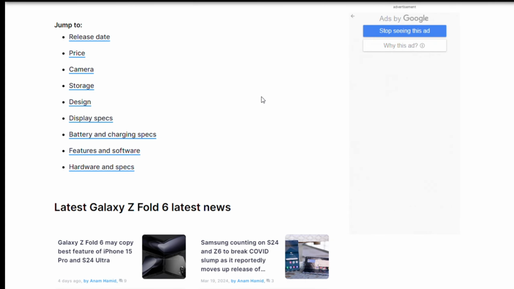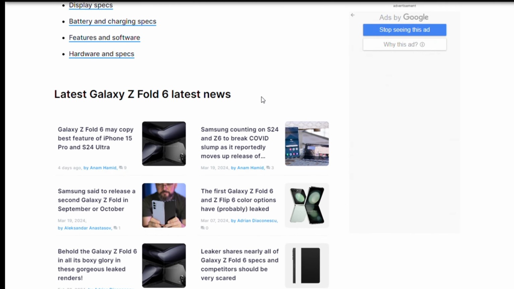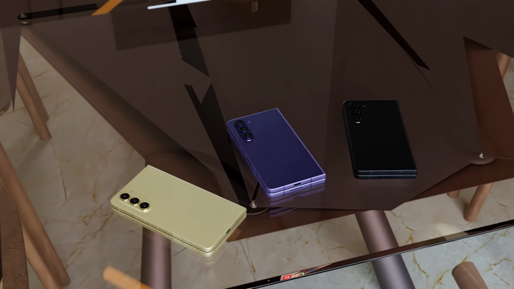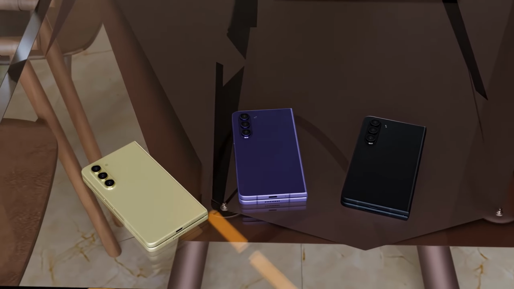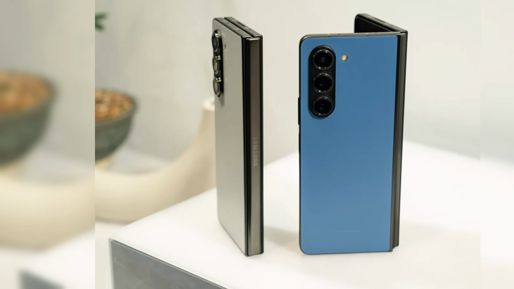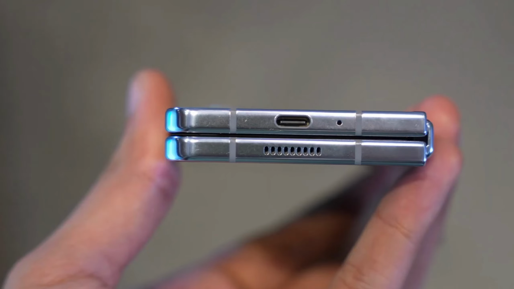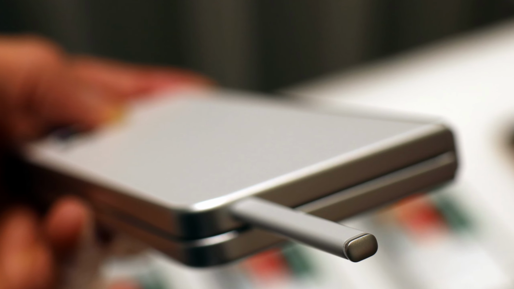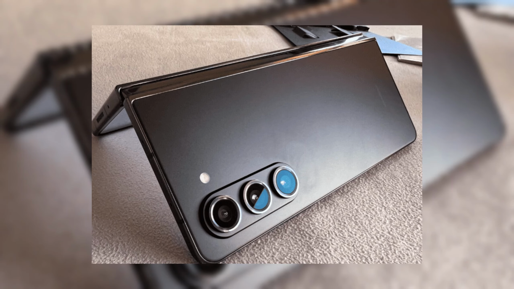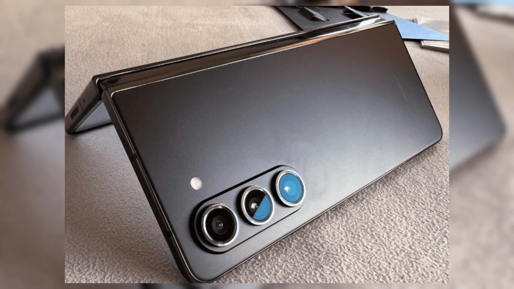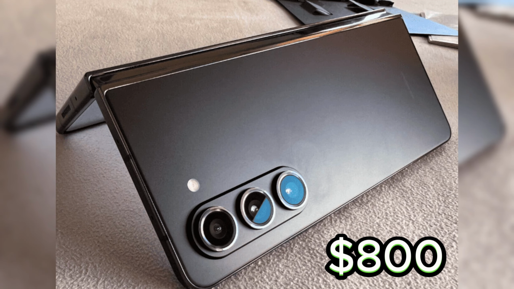According to recent reports, Samsung is gearing up to start production of the Galaxy Z Fold 6 earlier than usual, which could mean an earlier launch date for both the standard and cheaper versions of the device. Speaking of which, let's not forget about the more budget-friendly variant of the Galaxy Z Fold 6. While it may lack some of the premium features of its counterpart, such as the built-in S Pen, it's expected to come in at a much more affordable price point, potentially as low as $800.